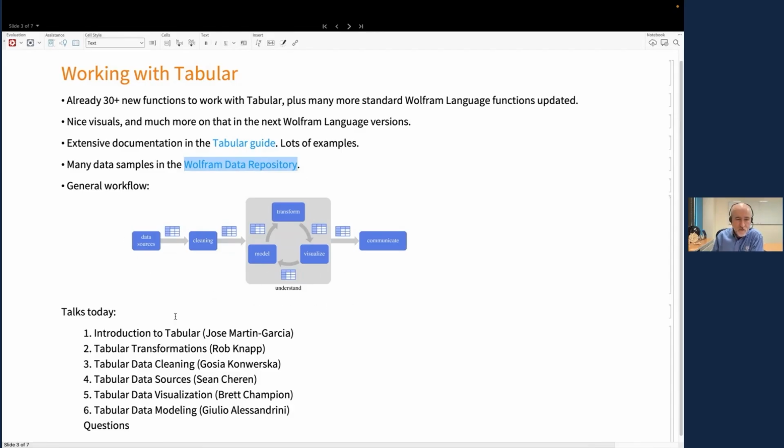So based on this workflow, we have separated various talks today. And my talk is the introductory talk. And then Rob Knapp will talk about tabular transformations, Gosia about data cleaning, Sean Sheren about data sources, Brett about data visualization, and Julio at the end about data modeling. So it's a slightly different order, but we thought this order will help you understand better how various functions are introduced and how they work.